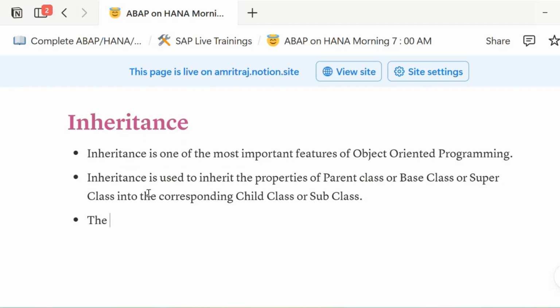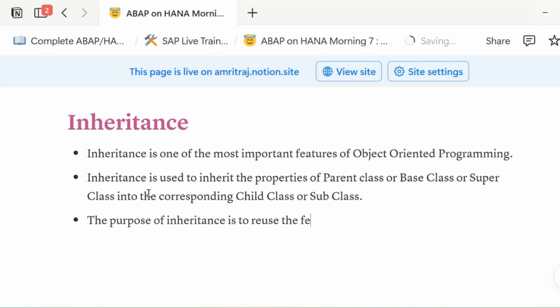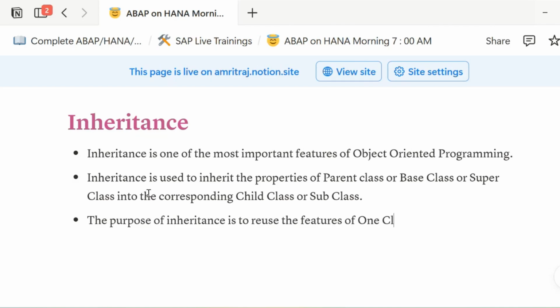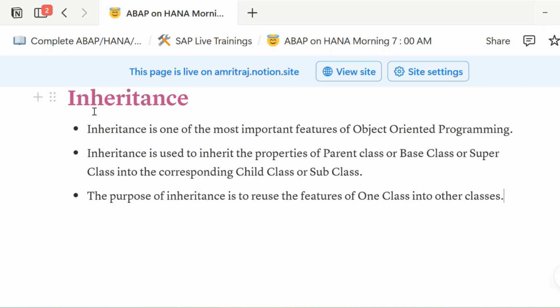The purpose of inheritance is to reuse the features of one class in other classes. Again, this has been taken from real life. Very simple example: whatever the properties of your parents are, you will be the one inheriting them. Even the physical properties, you will appear like your parent.